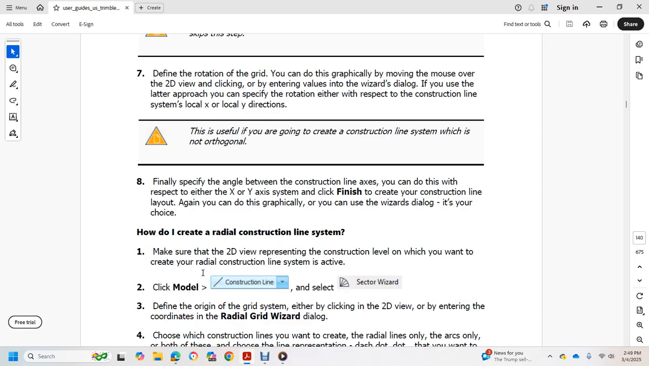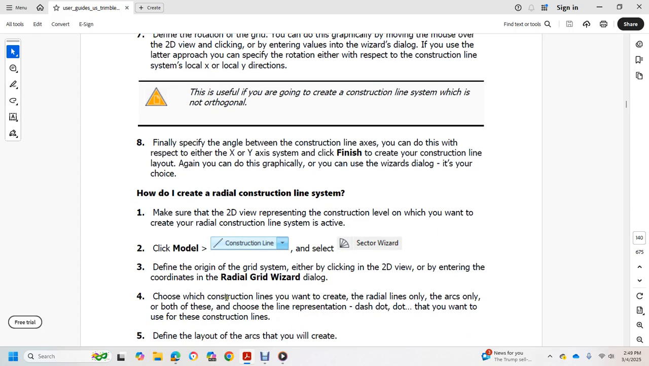Make sure the 2D view represents the construction level where you want to create the radial construction line system. Click Model, Construction Line, select the sector wizard. Define the origin of the grid system by either clicking in the 2D view or entering the coordinates in the radial grid wizard dialog. Choose the construction lines you want to create: radial lines only, arcs only, or both. Choose the line representation, dash, dot, or dash dot.